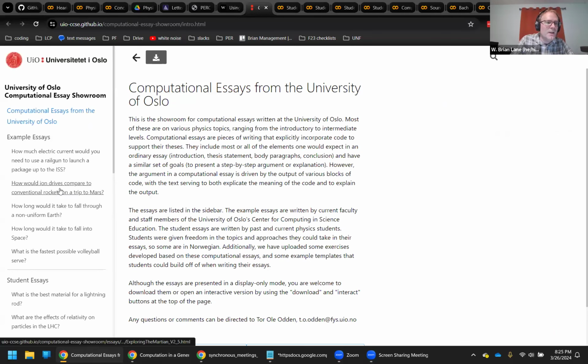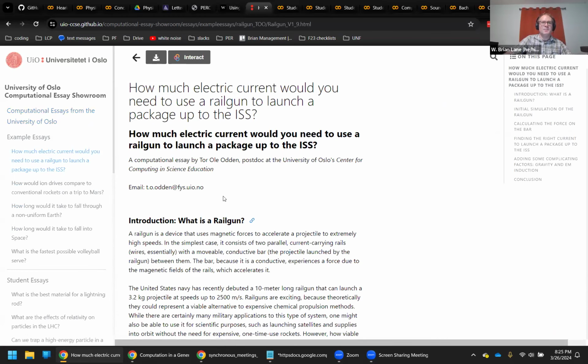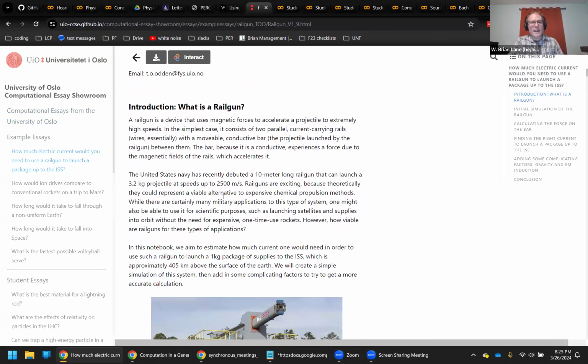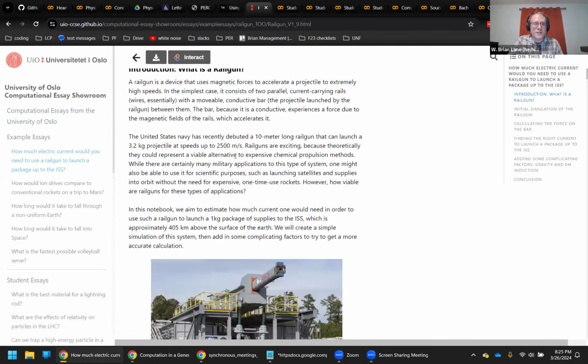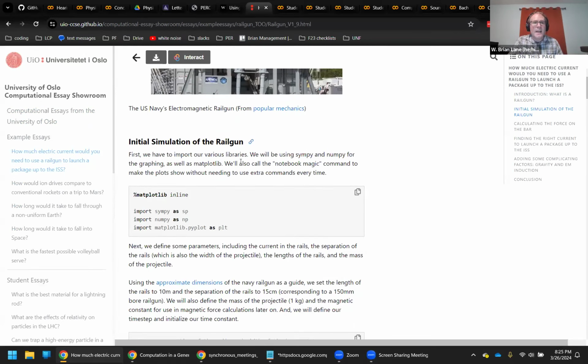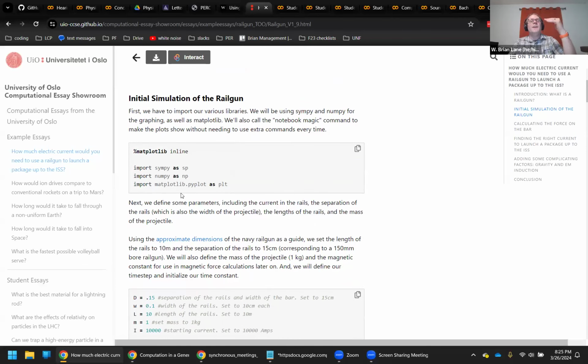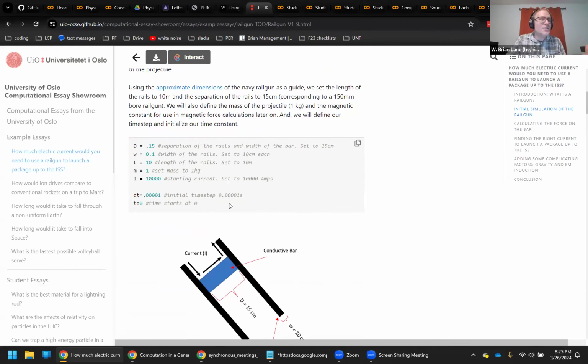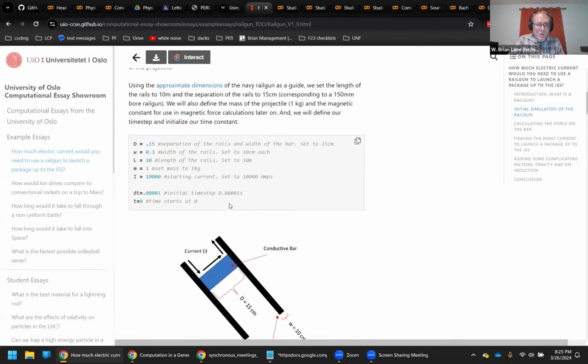You can go through here and look at how much electric current you would need to use a railgun to launch a package up to the International Space Station. Here you've got a Jupyter notebook where the student gives an introduction, they include some media, and then we get down here and we've got some code. Because again, as a Jupyter notebook, we can integrate the write-up with the actual code. And so we see the student's work. It literally is the student's work.